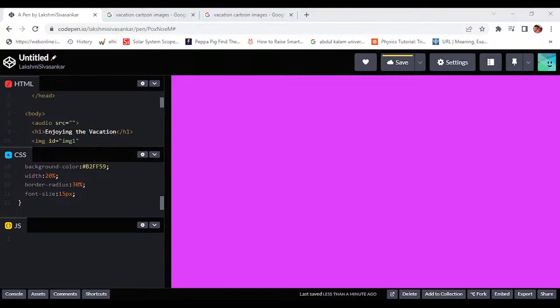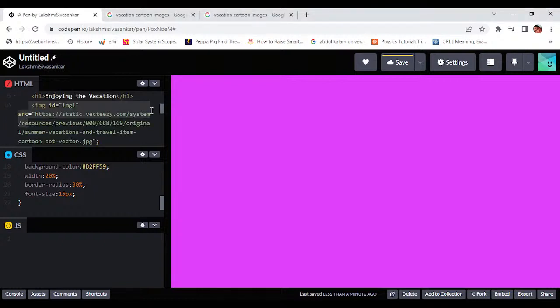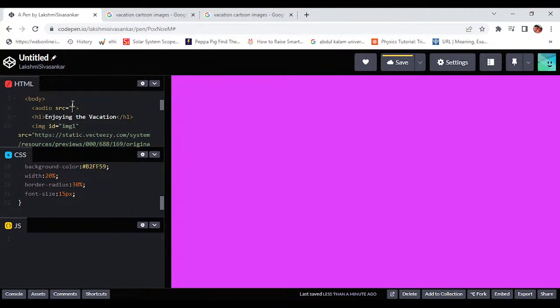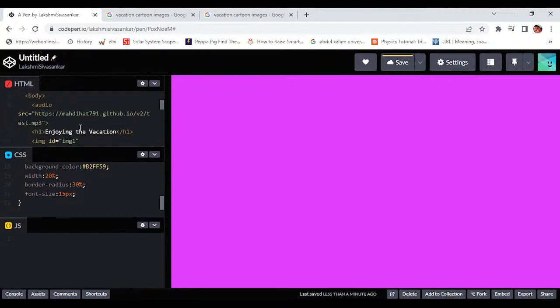So here I have it saved. You can use any MP3 file. Just Google search and you will get it easily. So I have added the song file.